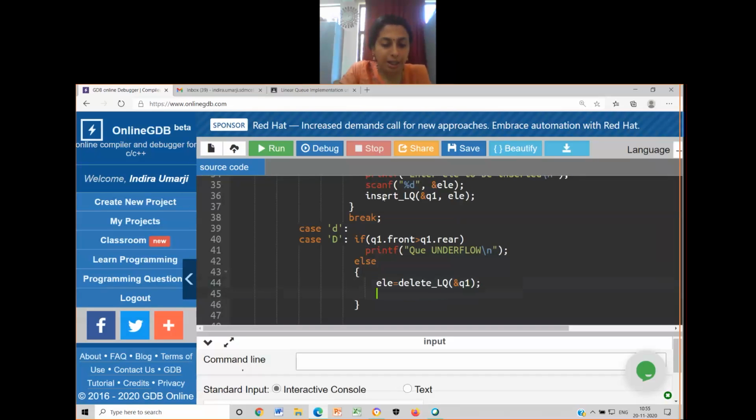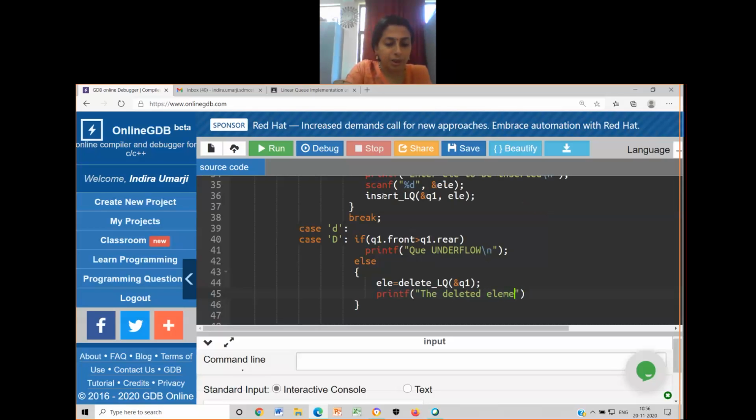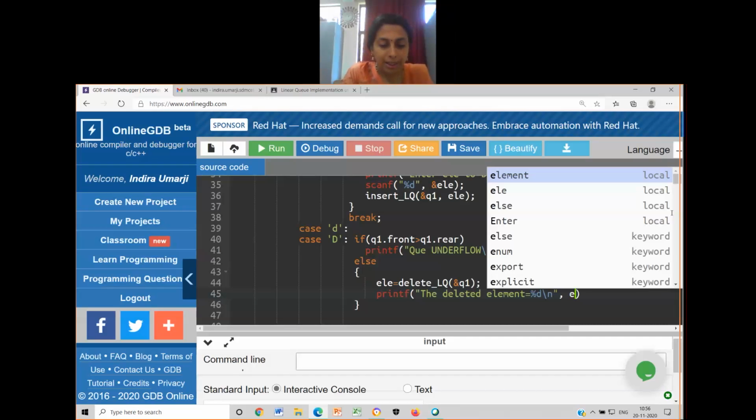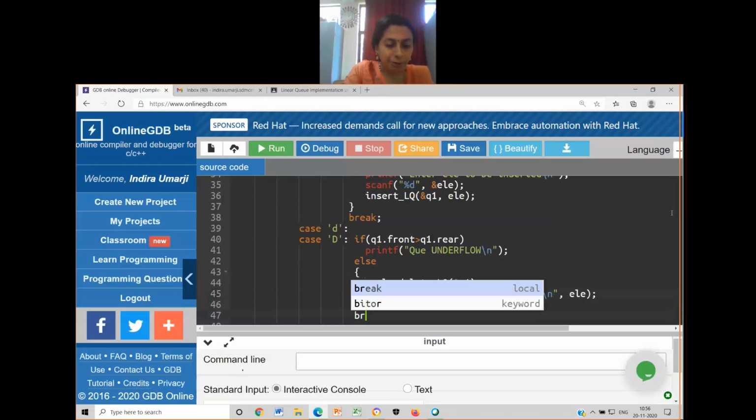And I will printf the deleted element equal to %d \n, comma element, semicolon. Let me close this chat window. Then break from this case.